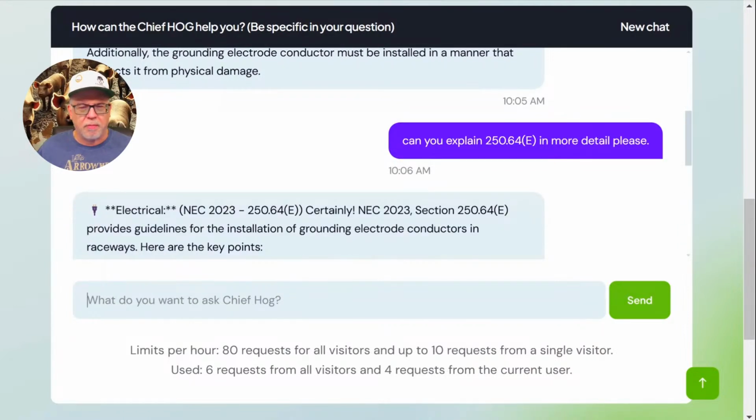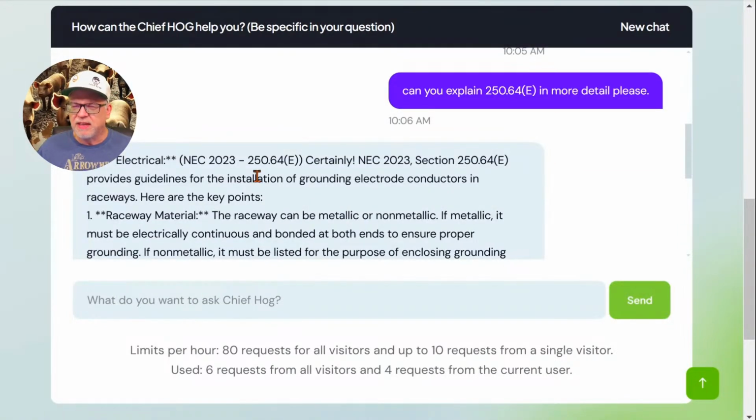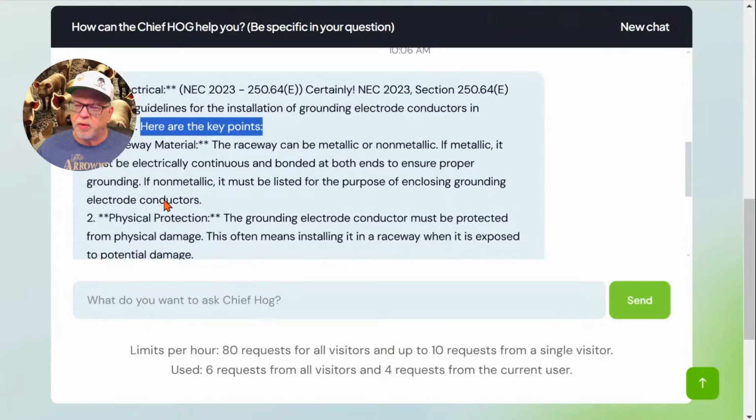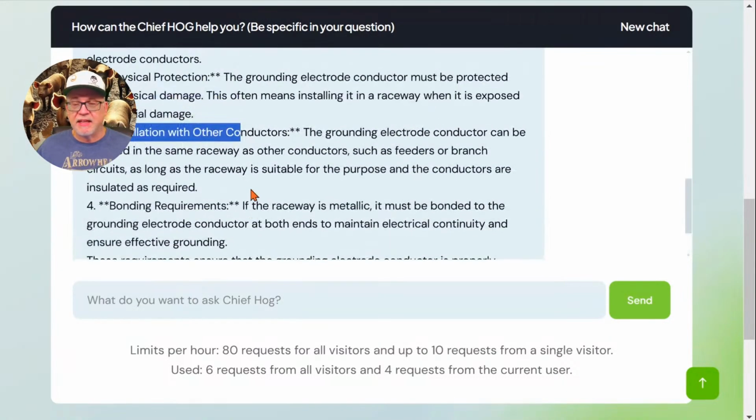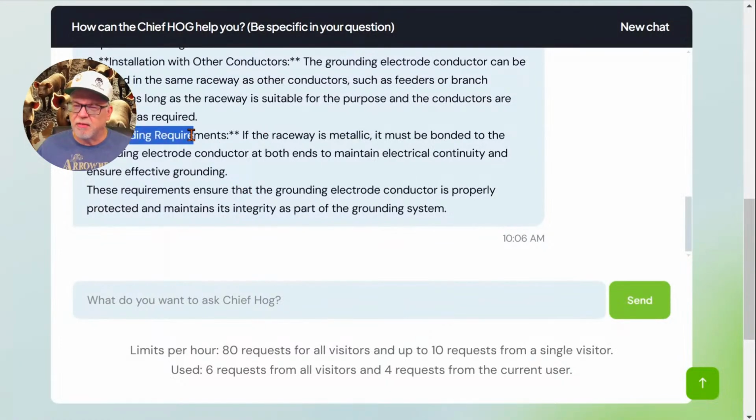And here you see it brought back a lot of detail this time. Basically, it says, certainly, it talks about guides for installation of grounding electrode conductors in raceways. And here are the main key points. It pulls the main key points, okay? Protection, installation with the other conductors, that type of thing. Now, the thing that I'll point out is the bonding requirements.